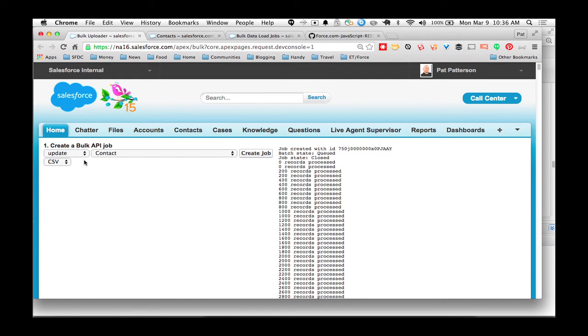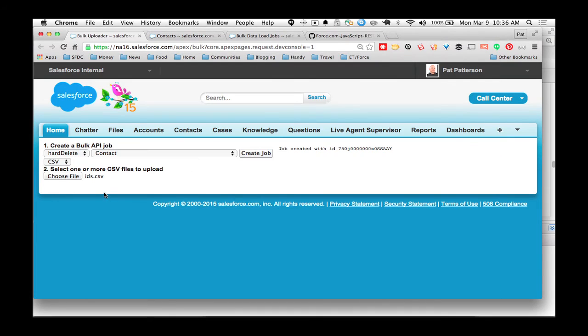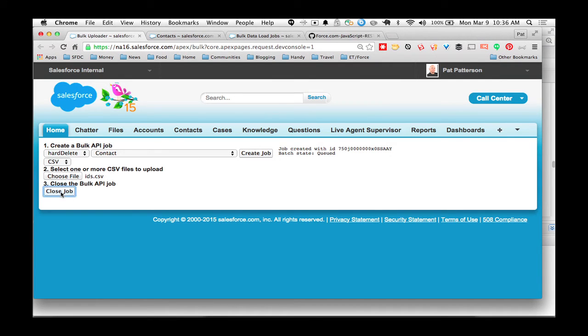Okay, so just going to round this out now by, let's try a hard delete. I've given myself the hard delete via API permission. So again, I can create the job there, choose the file. I can use that one that I saved with just the record IDs, and I close the job. And what this should do is crank through again and just delete those 5,000 records that I created, and we'll see if that works in a moment or two.